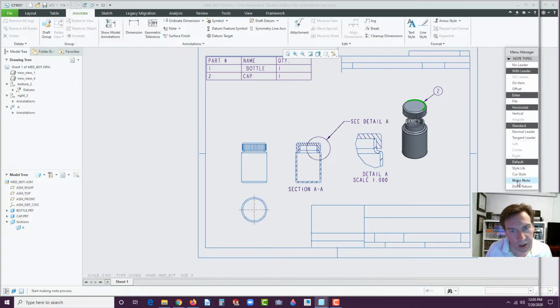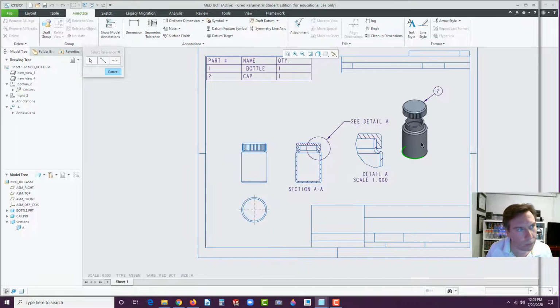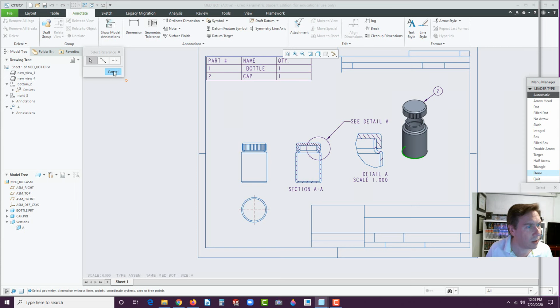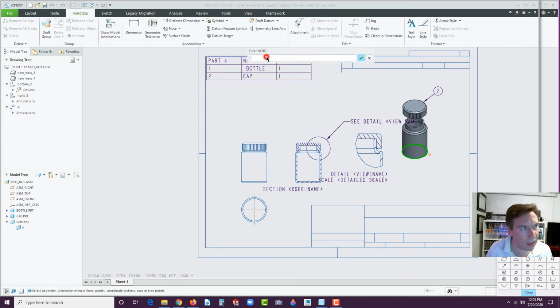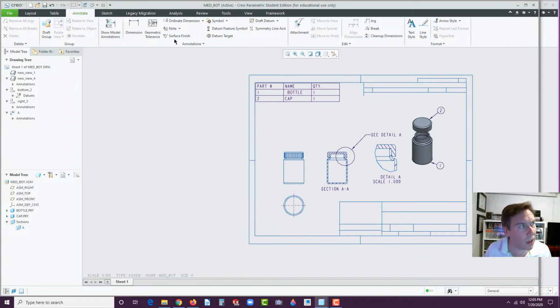Okay, that worked. All right, make note again. Select this one. Oops. Let's try that again. Hold on. Okay, and I just middle clicked a couple times there. And then this will be part 1. Hit the green check twice. All right, hit done and return. So that's one way. Otherwise, you could just go to make note, but you can't get the balloons that easily.